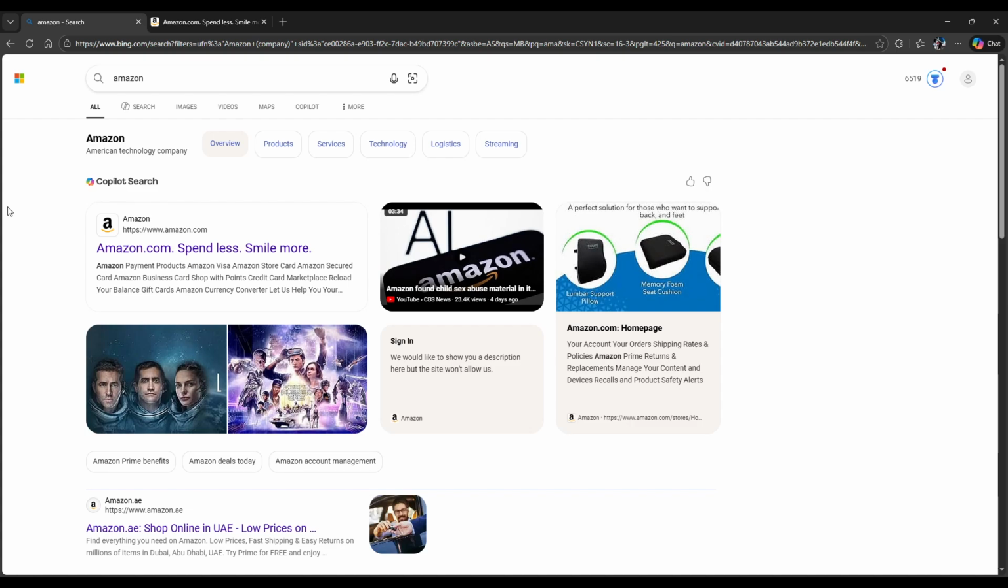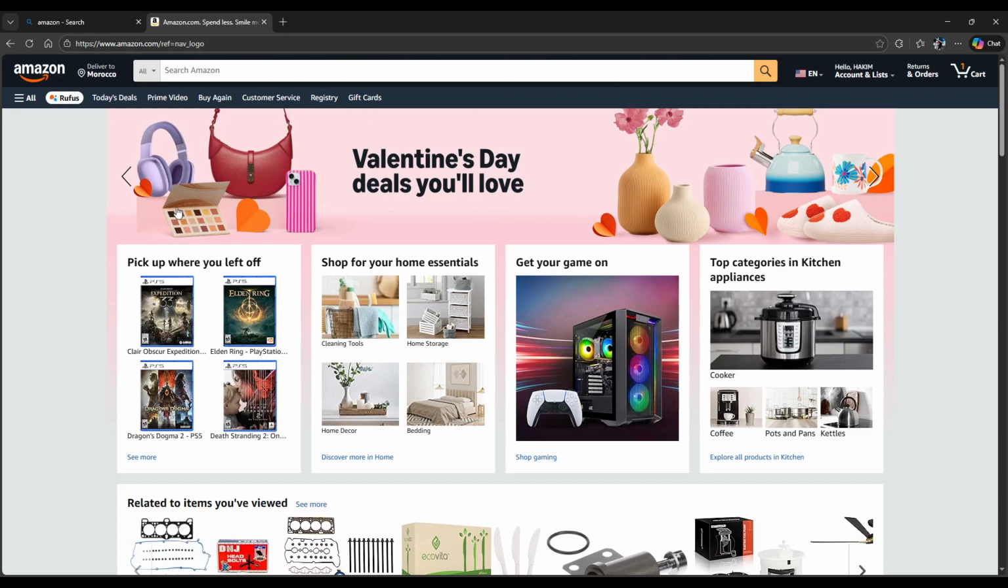So first and foremost, open your device and make sure you are fully connected to the internet and everything is working just fine. Go look for the Amazon Shopping app if you are on iOS or Android. Otherwise, we're going to go through Amazon.com. Tap on this link, then use your email address and password to log in.